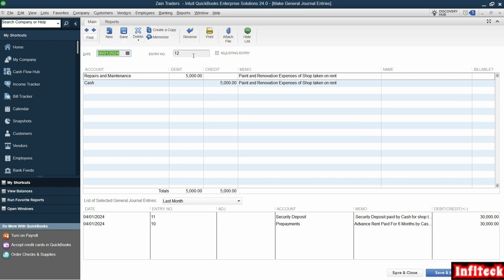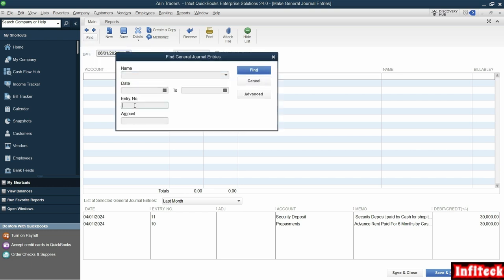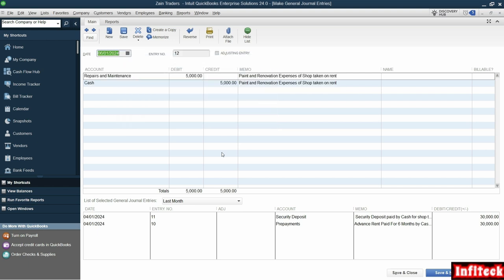But let's say that this entry was entered long ago and it cannot be found easily like the simple back. In that case, you can just use the find function. Just find it and write the entry number if you know it, or otherwise you can write the amount number also. So let's write the 5,000 amount. So I only have one transaction, otherwise it would have shown the list.